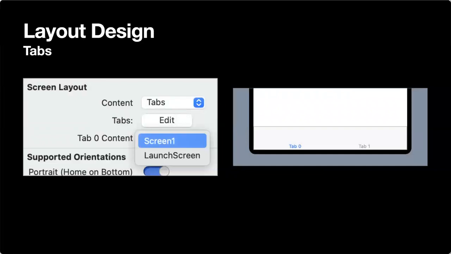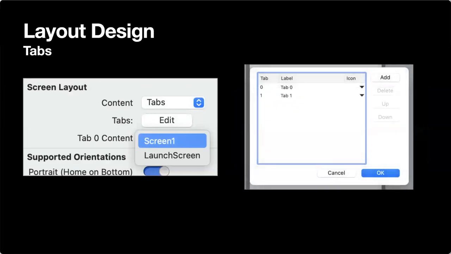You can also click on edit in the inspector next to tabs and get to the tab editor, where you can set the label for each tab. You can add them, move them around. You can choose the icon you want for the tabs, etc.